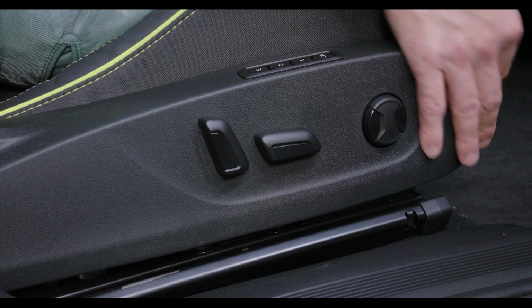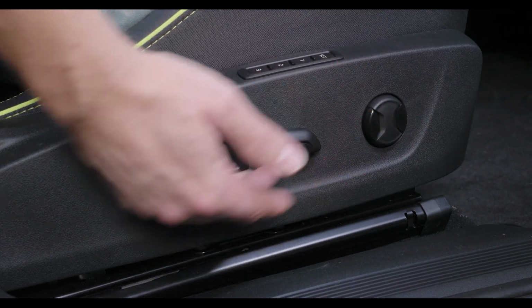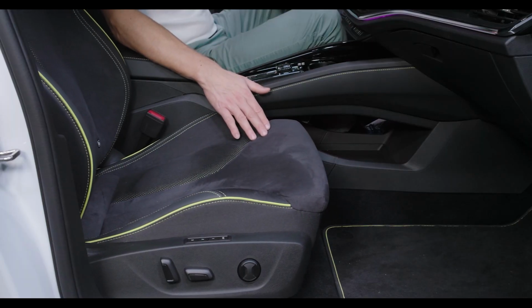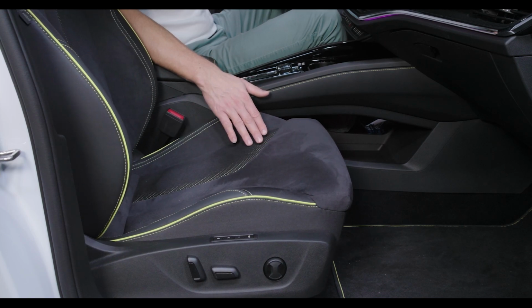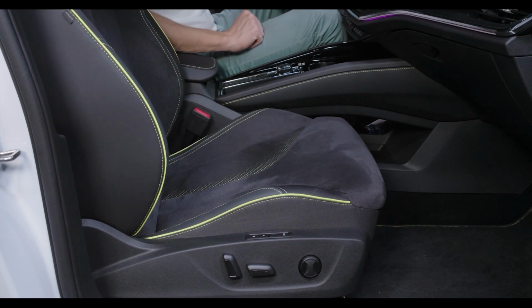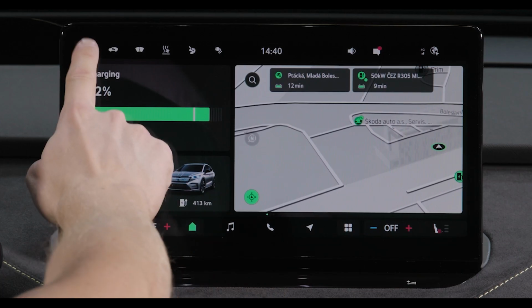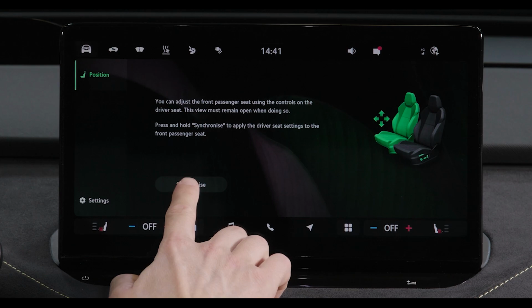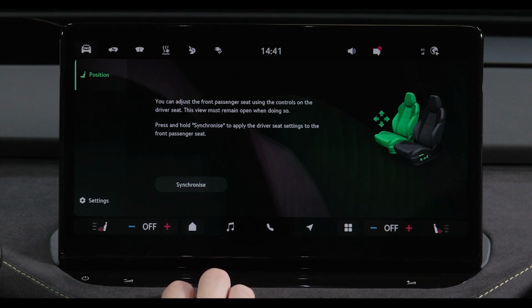You see, for some passengers not used to Škodas, it might be difficult to set the seat in the most comfortable way. To avoid the discomfort and make life easier for driver and front passenger as well, there is a possibility to adjust the passenger's seat from the driver's position. You can easily apply the exact settings of your seat, the driver's seat, to the passenger seat. Just press and hold the Synchronize button. Or you can adjust the passenger seat using your controls being in the seat menu.